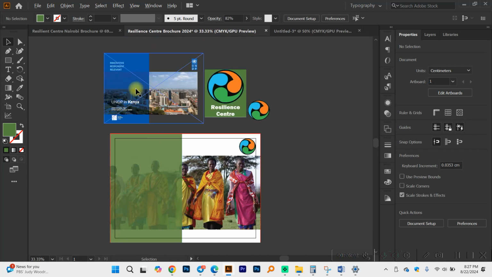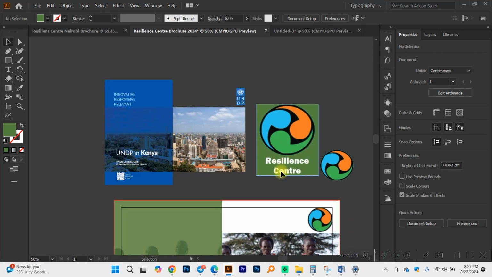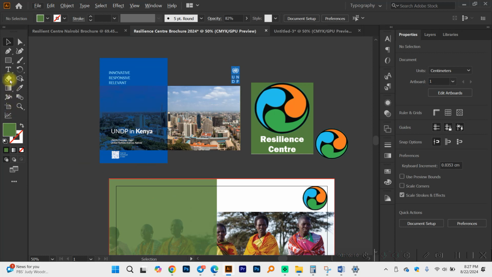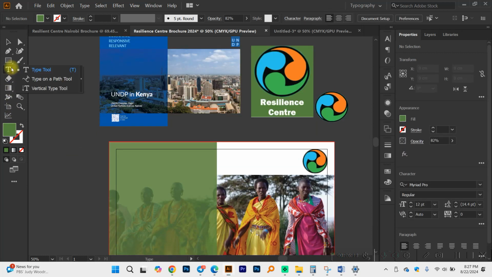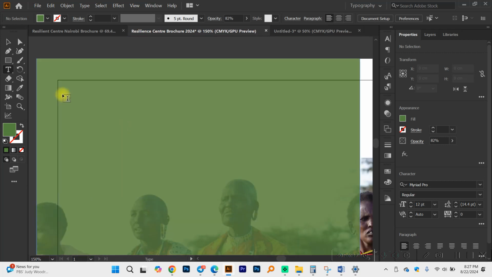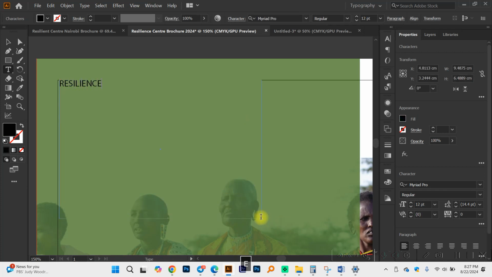Okay. Now the font that we will use. As you look at this, we have Resilience Center, Nairobi. That is the title. So I will select the horizontal type tool over here. It's called the type tool. The shortcut for that is T. And then I will draw a very simple text box over here, and then I will add my text, Resilience Center, Nairobi.